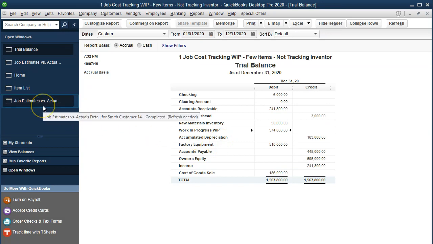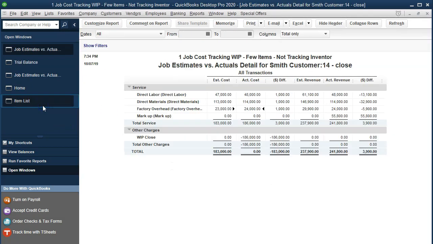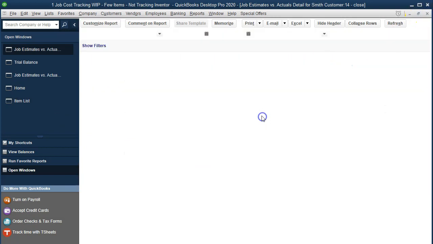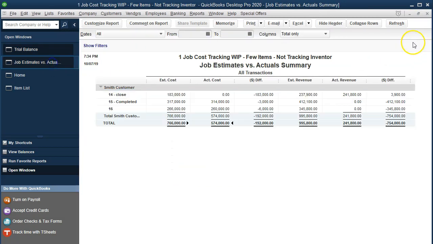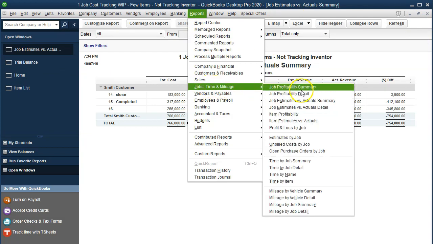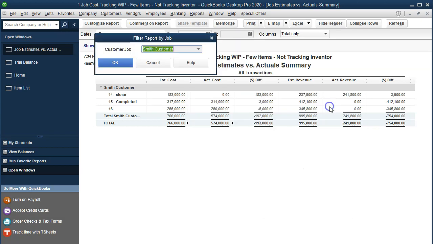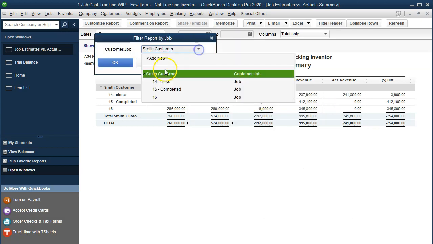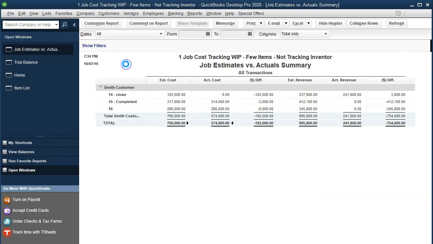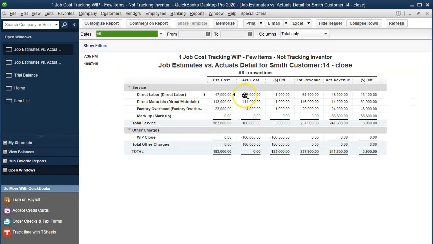If we saw the detailed report then of this particular job, let's close this one back out and let's open up a detailed report. Let's close both of these. And then reports, jobs, we're going to go down to the detailed report. And then we're going to choose job number 14 and OK. Here is our job on the detail. So here are the costs. We're concentrated on the cost items. Here are the costs. And then we had the work in process.